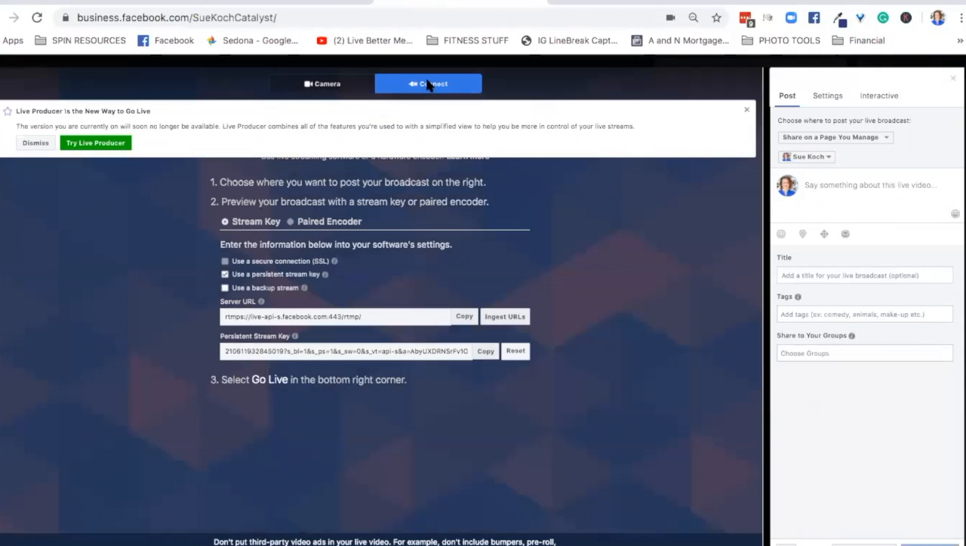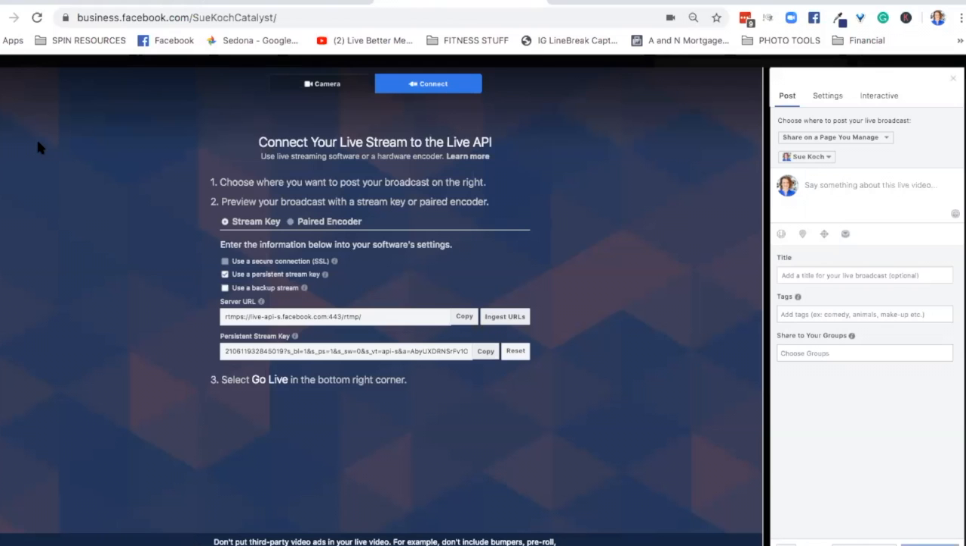Now, if you haven't done this or you're just getting started with live, you're going to see this Live Producer is the new way to go. If you've used this before, go ahead and click that. For now, I'm actually saying dismiss because I've noticed some bugs in the new things that Facebook is changing right now. So until they force it upon me, or when I have some more time to test it without doing training or client consulting, I'm going to go ahead and dismiss this and do it the good old-fashioned way, which is what I'm showing you here.